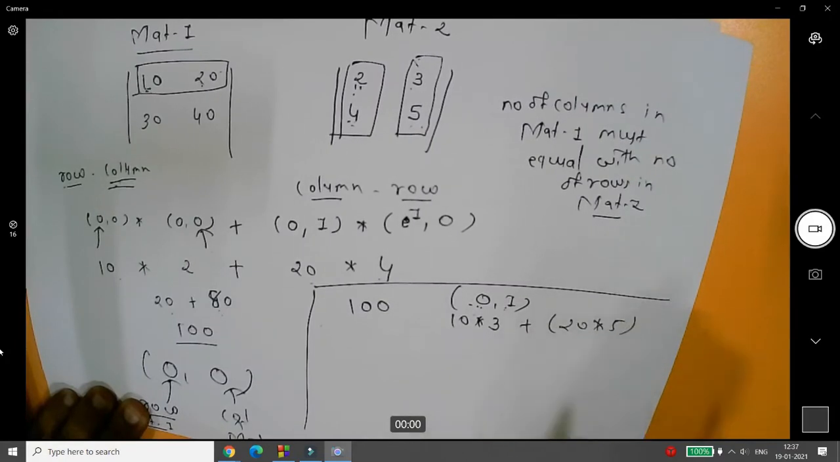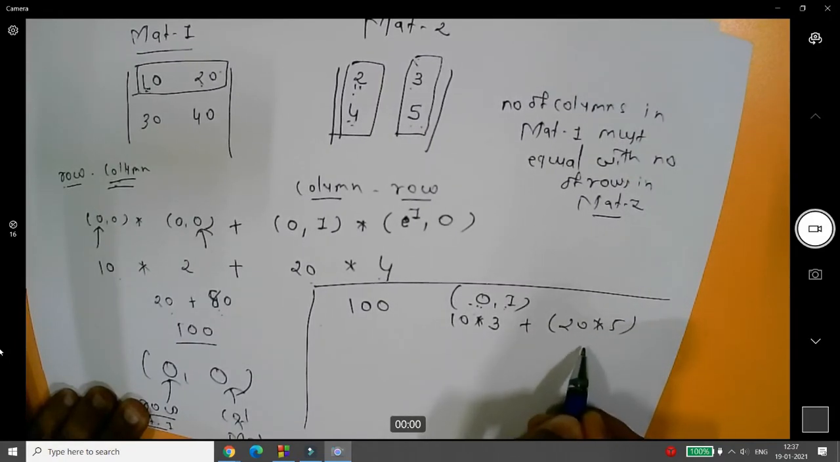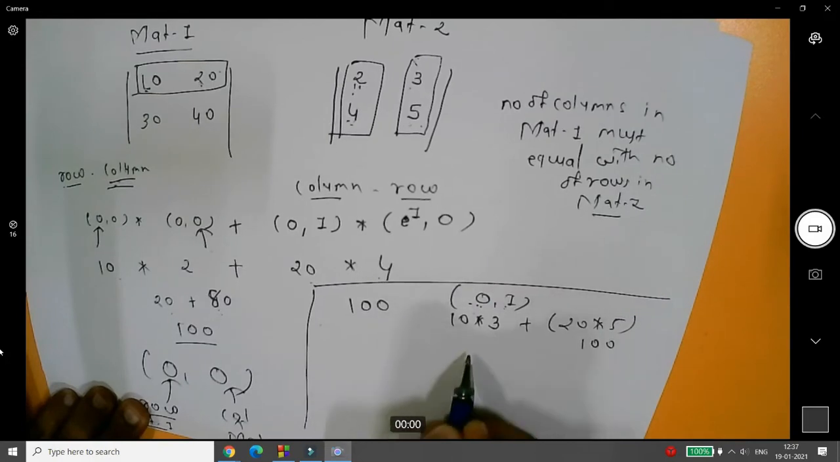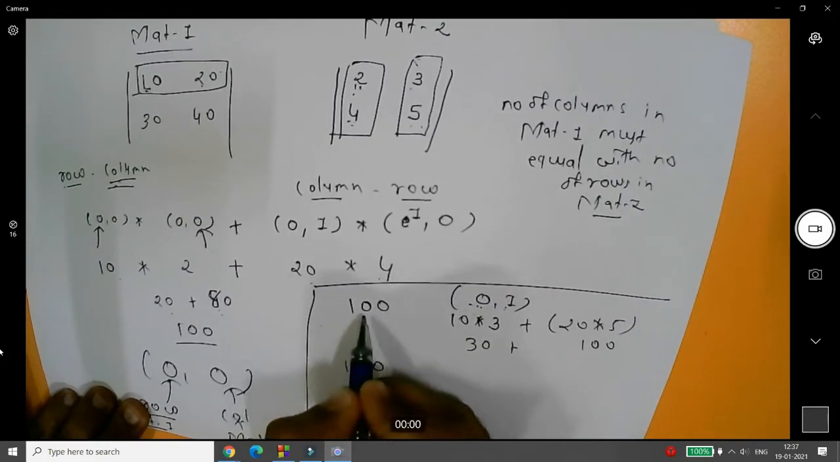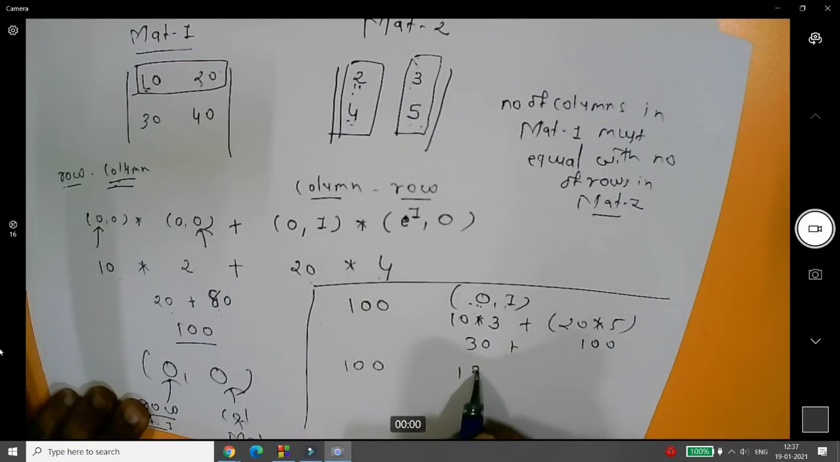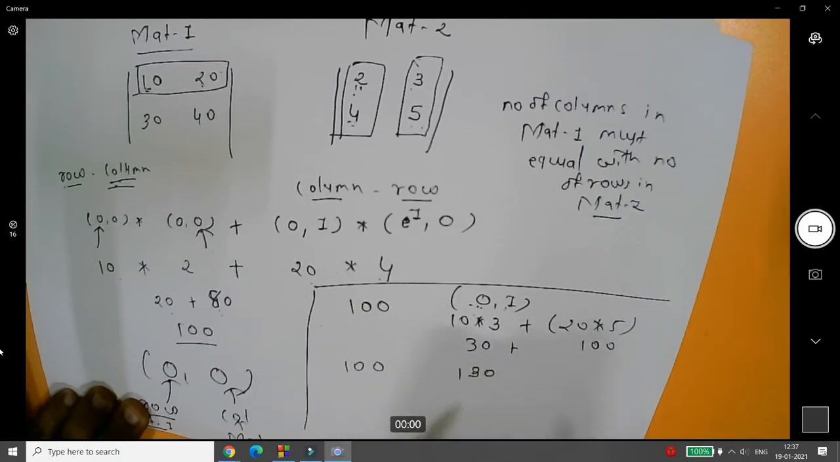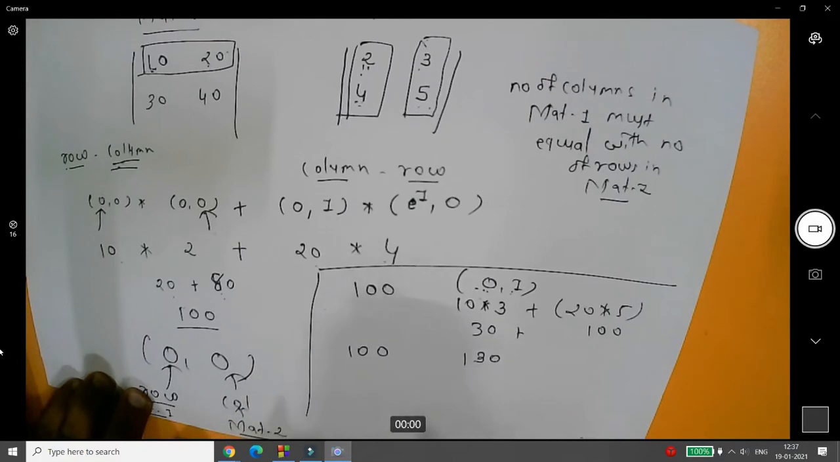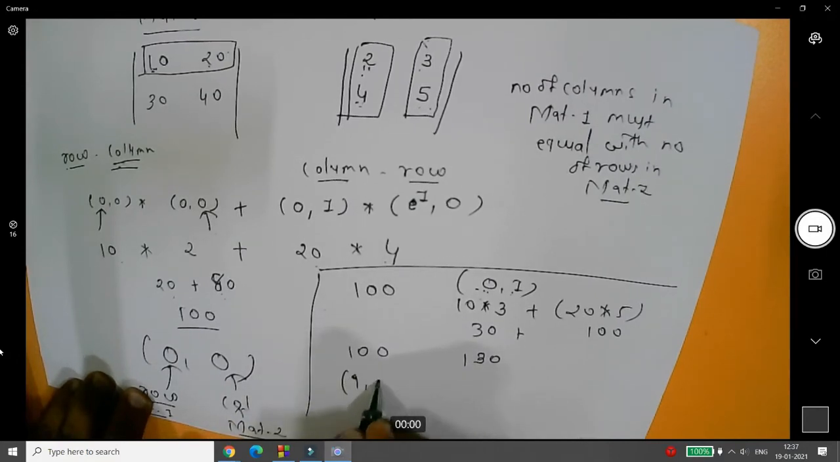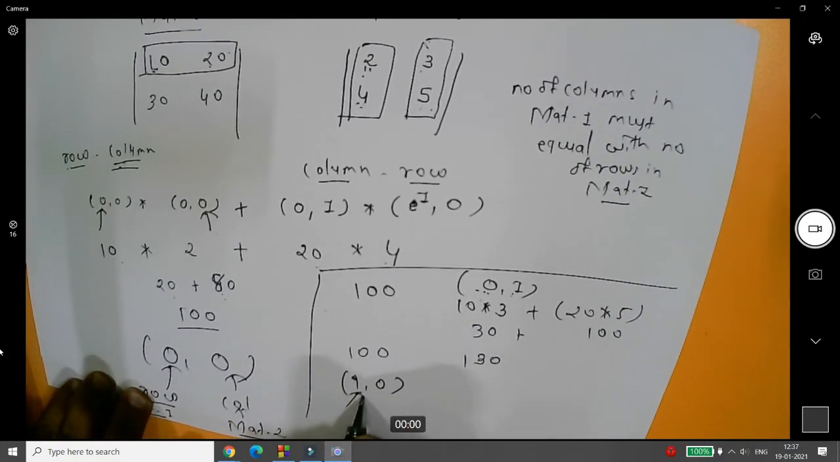Plus 20 into 5. So 20 into 5 will be 100. And 10 into 3 will be 30. So you will get the 100 at the first location, and you will get the 130 at the 01. Now if you want the value over here, that will be 10. It means 1 row and 0 column. So 1 row of matrix 1 and 0 column of matrix 2.